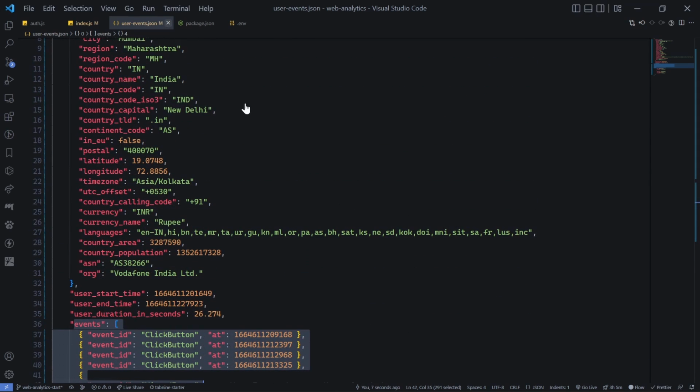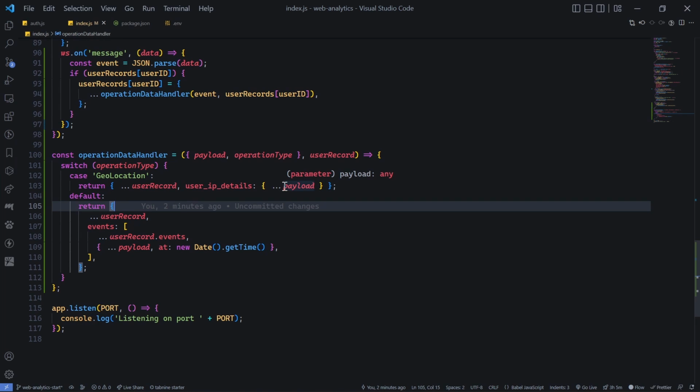So yeah, that's pretty much about creating your own web analytics application using WebSockets and basic authentication and stuff. I hope you liked it.